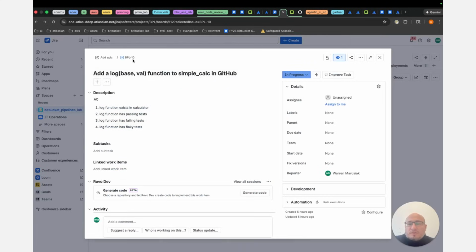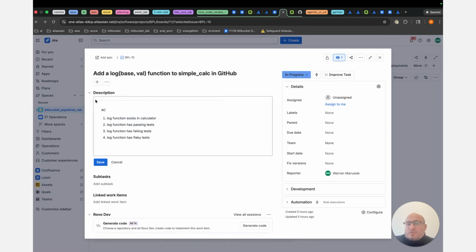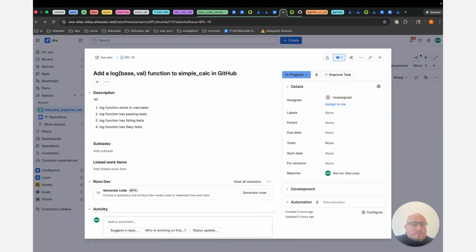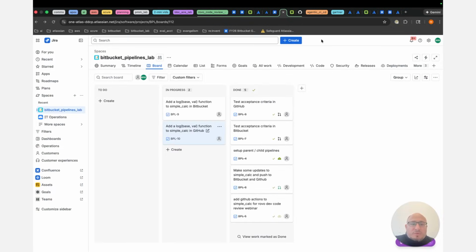So in this case, if it found BPL 10 in the commit message of the commit that has the code that's being reviewed, it'll check that, it'll find these acceptance criteria, and it'll see whether or not the code implements all of these things. If it doesn't, it'll flag that so that you can see it. All right, so with that, let's jump over to our terminal now and make a small change, and then we'll see this in action.